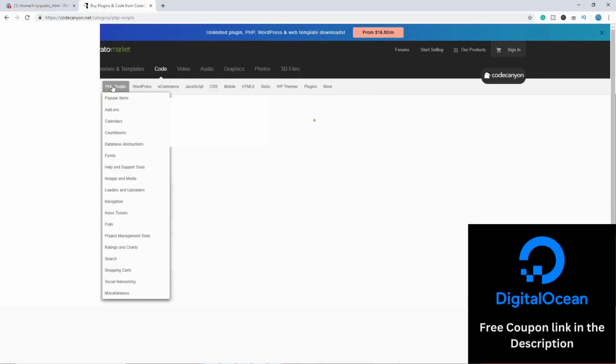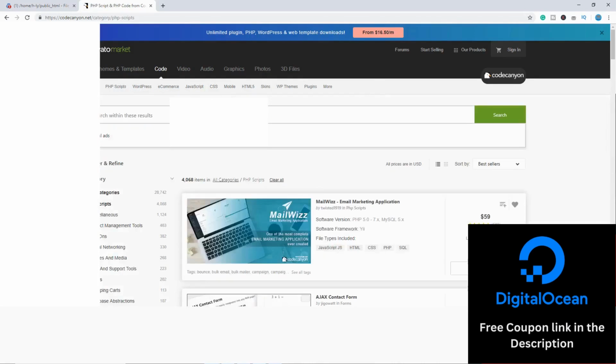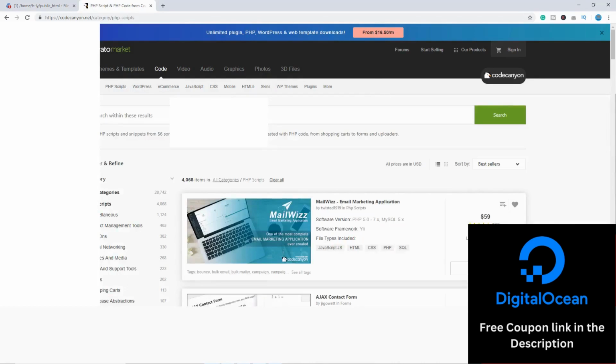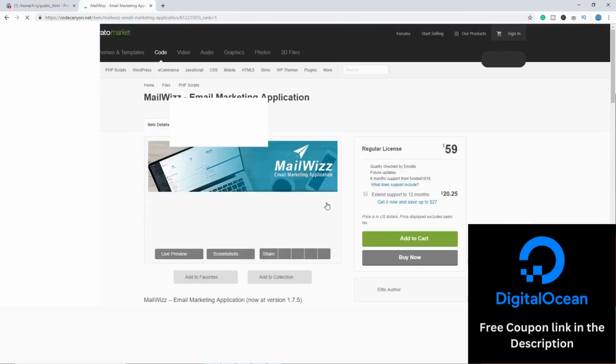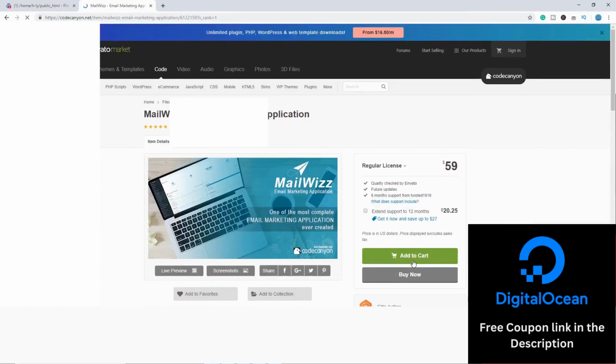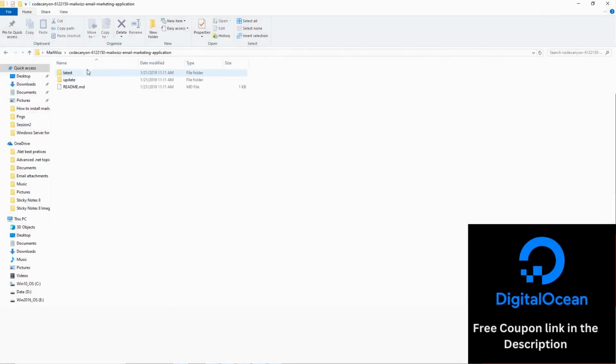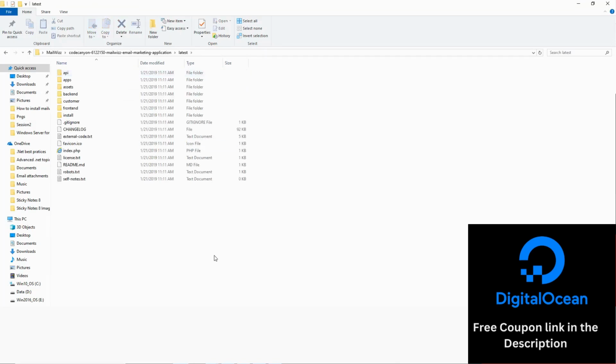Simply go to PHP scripts here and search for Mailwizz. Or it's here, you can see it's the first one. It's very popular with 8,000 sales. Just click on it and go and buy the script from Code Canyon. After you buy and download the script, you will have this folder here, Mailwizz. You will have the latest folder and the update folder. What you need is to access the latest folder because you are installing it for the first time. If you are updating, you use the update folder. So we need to upload this folder here to our server.